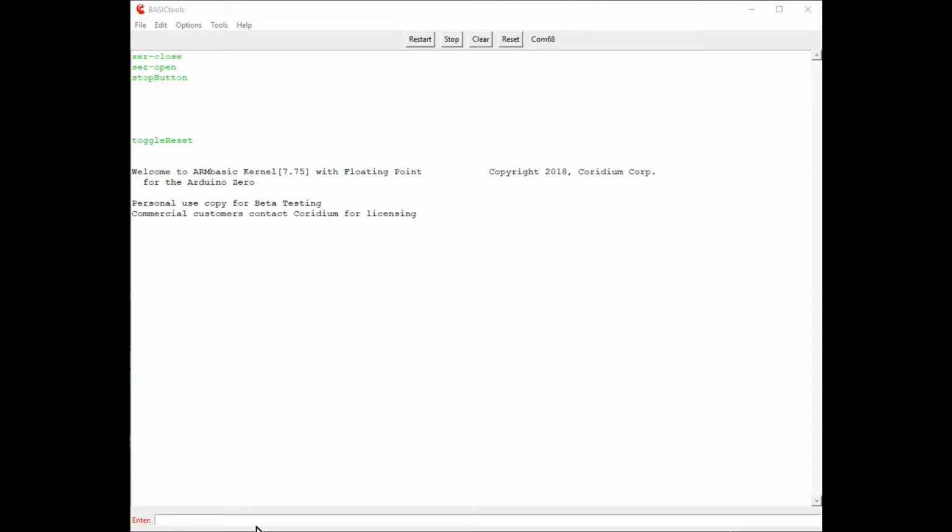The development environment for our BASIC is called Basic Tools. It's simple, easy to install, less than 30 megabytes, with the majority of that being documentation. As you've been watching, you can type in simple programs on a line-by-line basis and then run them.